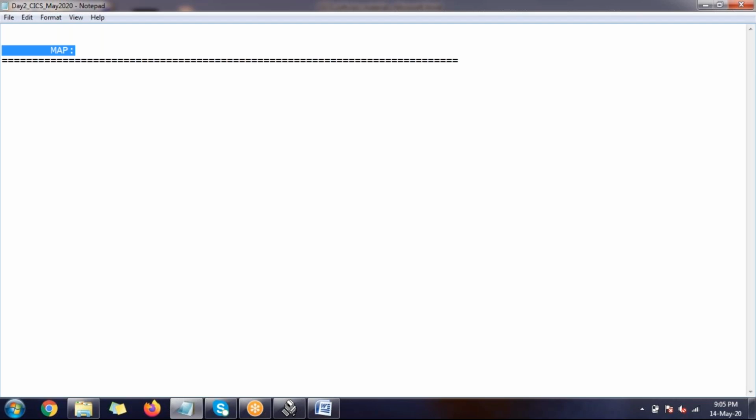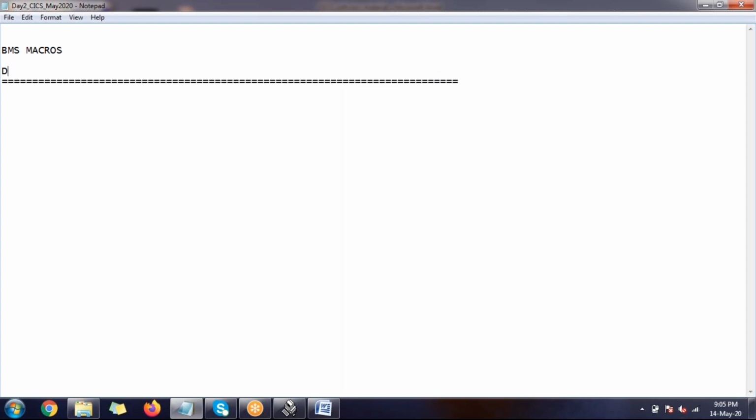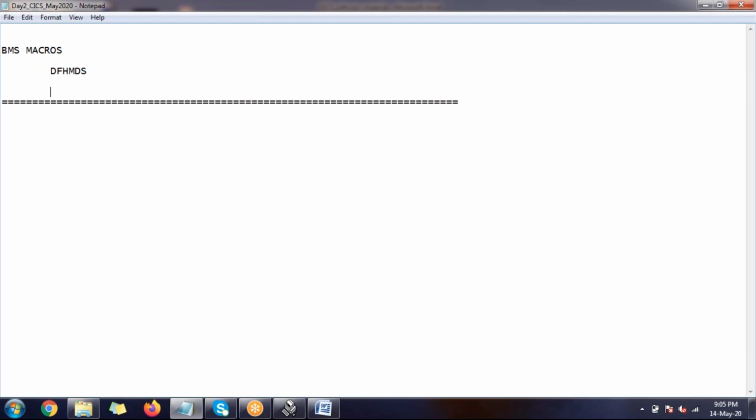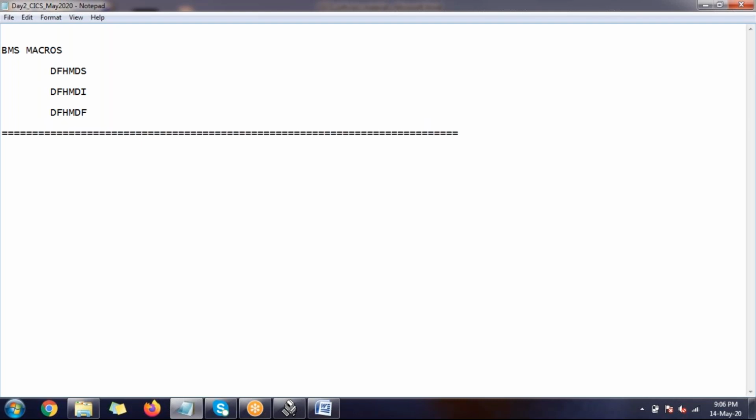In mainframe, if you want to create any front-end screen, we will go with the BMS macros, basic mapping support macros. These macros are assembler macros. There are three macros: one is DFHMDS, the second one is DFHMDI, the third one is DFHMDF. So there are a total of three macros. The first macro is to define the map set, to define the screen.